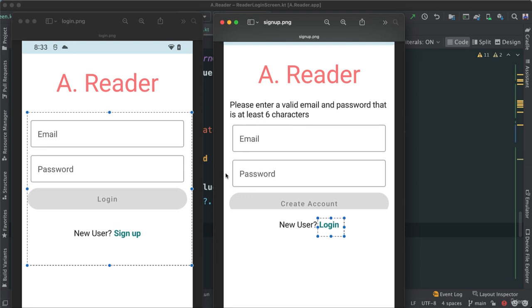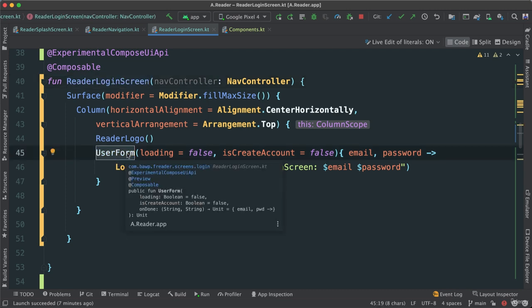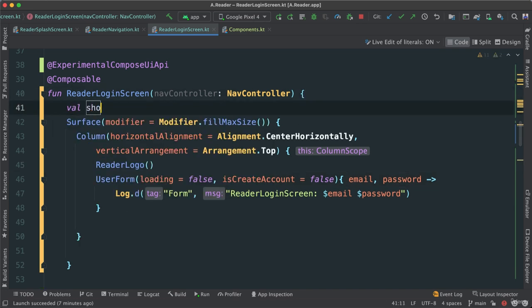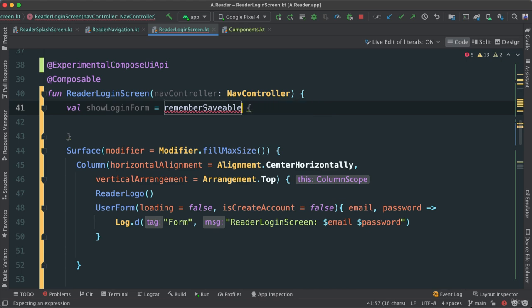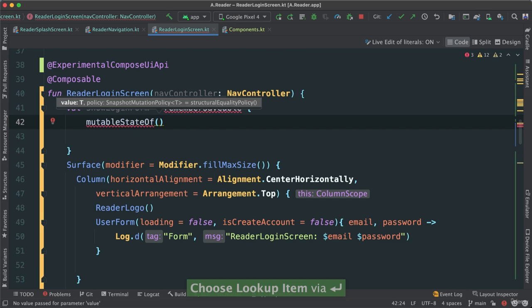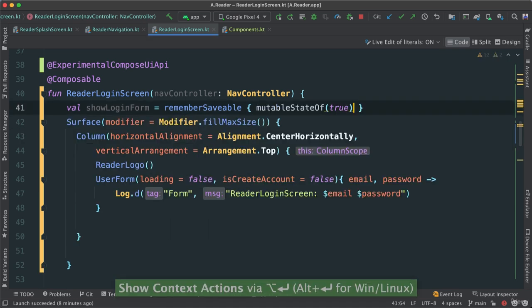Okay. Let's go ahead and do this. So inside of our reader login, because this is what we're calling our user form, and outside there, I'm just going to create a variable called show login form, and remember, you can use this rememberSaveable, like this, and get rid of all of that. In this case, it's going to be a mutable state of, and let's give it true first, to say that in the beginning it's going to be true to show the login form. Let's put this in one line there.